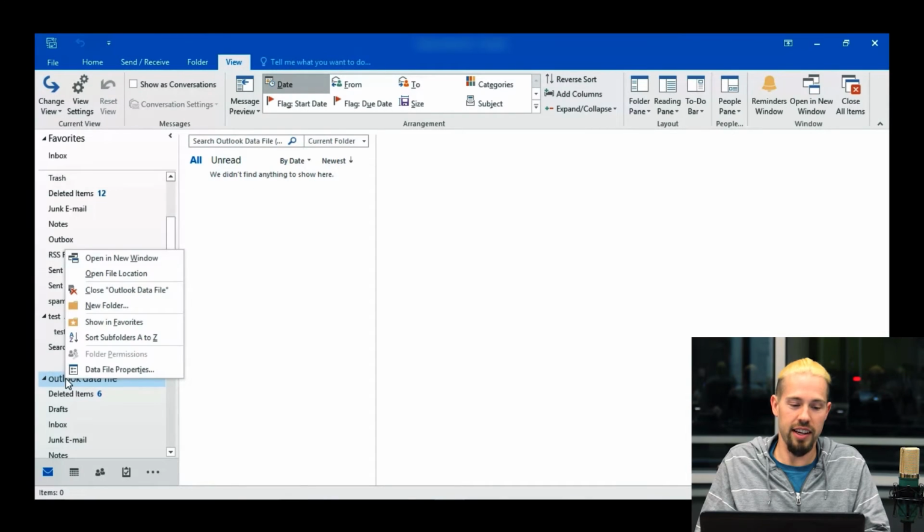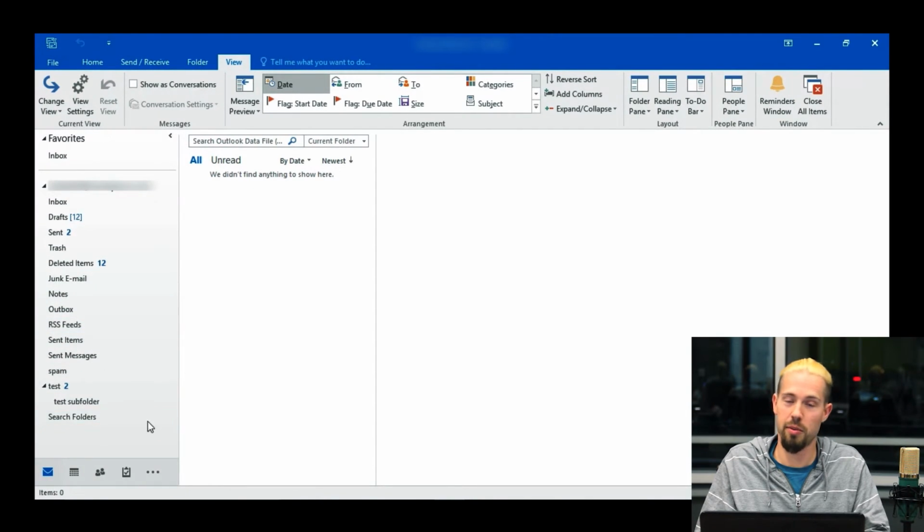You can right-click it, and you can close the Outlook data file, and it will disappear and just be there on your computer. You can open it at any time. So it's as easy as that.